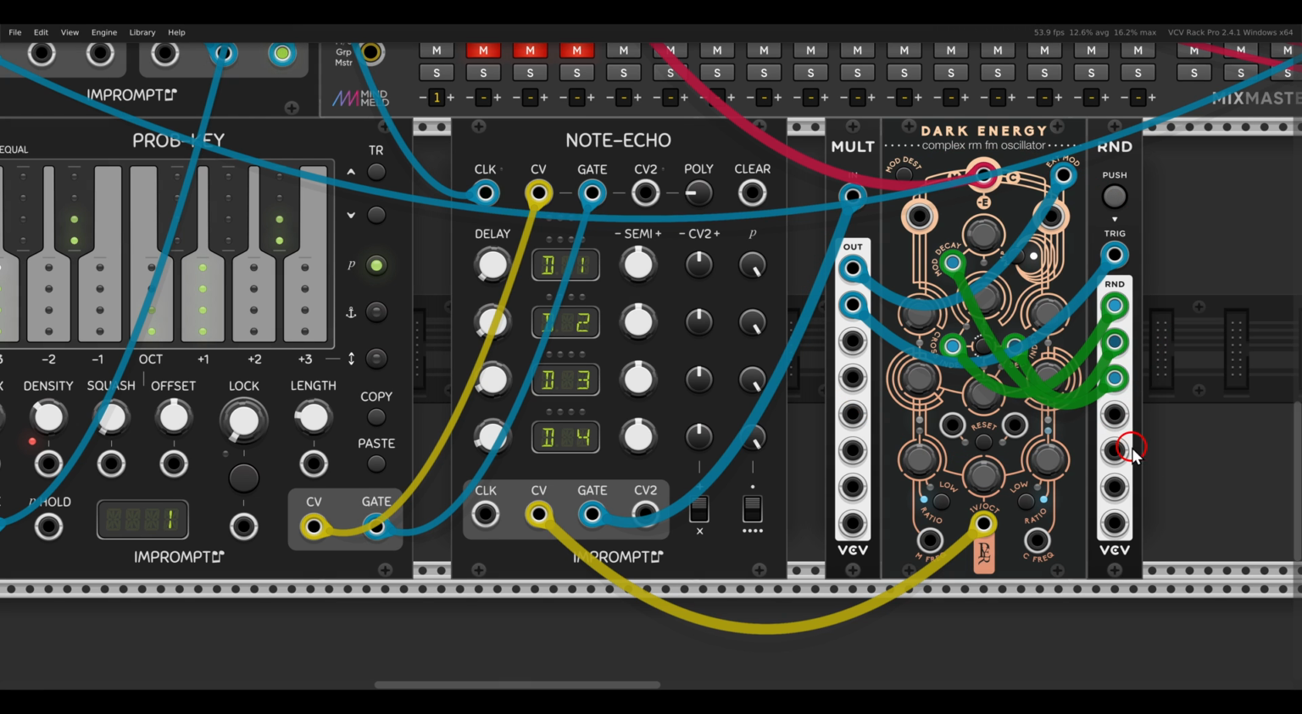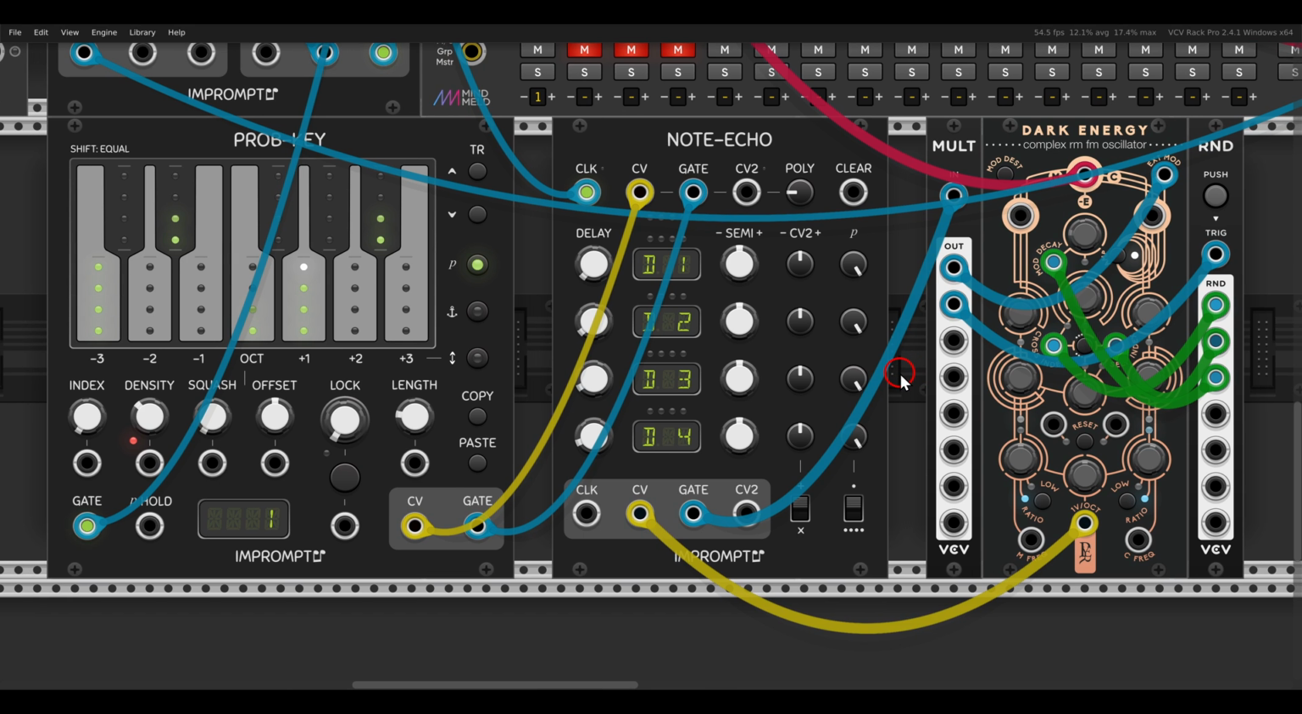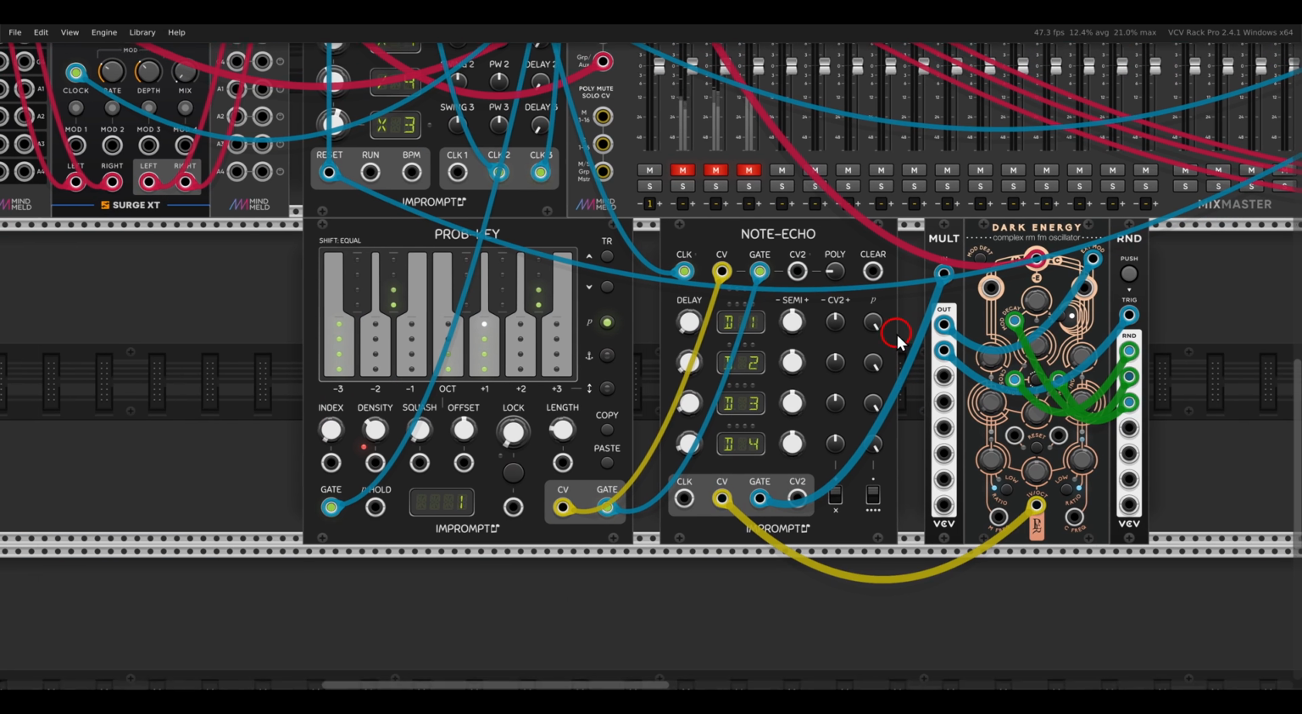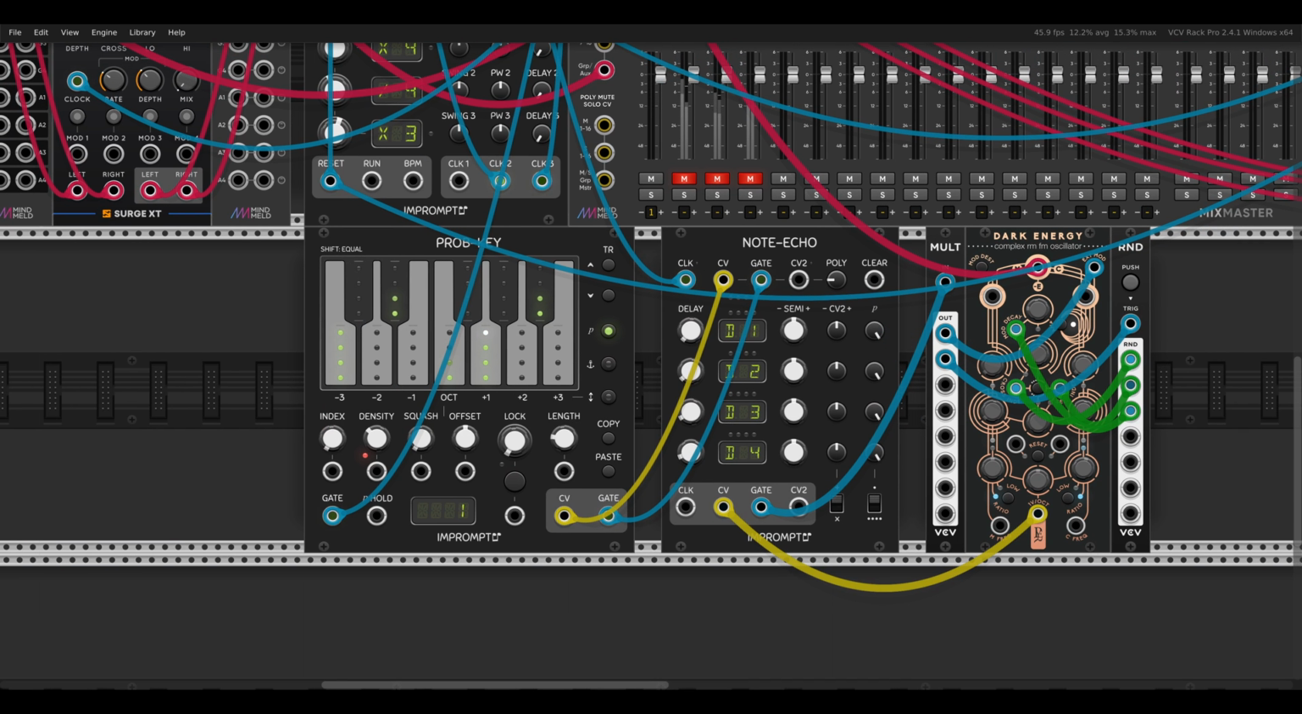Right, so now this still will not work, as you can see, and this is because the clock that goes to the note echo arrives before the gate. Right, the clock goes directly from clocked to the note echo, but it also goes first to the probability key, and only then the gate will go back to the note echo. So here we have a sort of a delay going on between the clock and the gate, right? Each module in VCV adds one sample of delay.